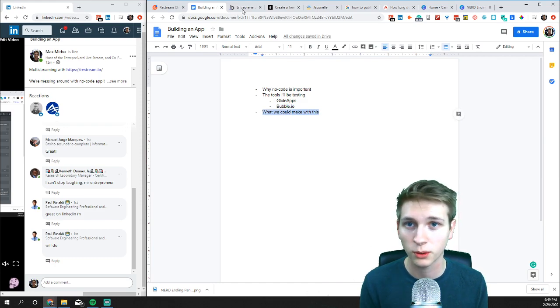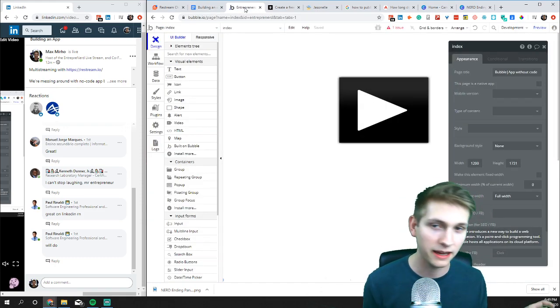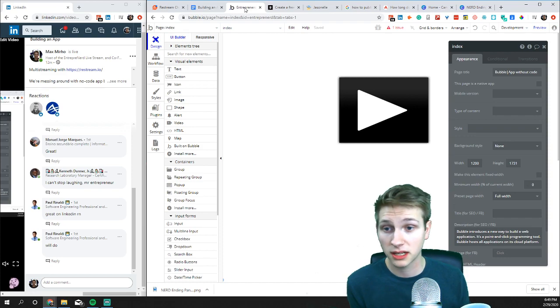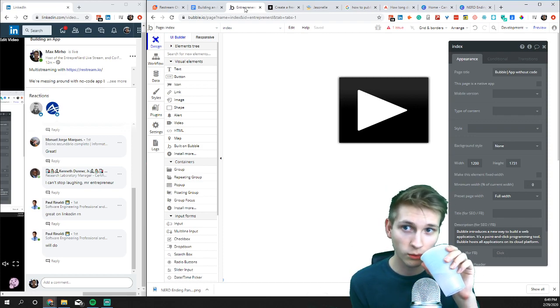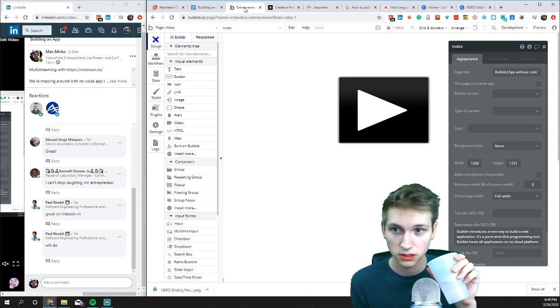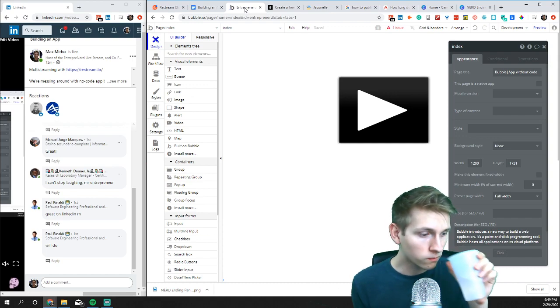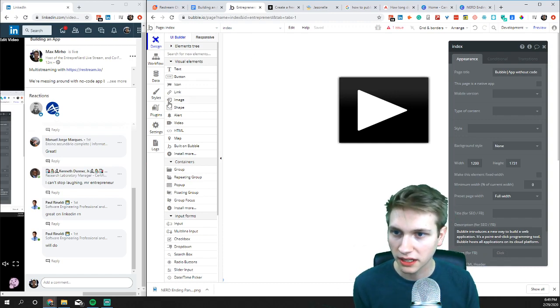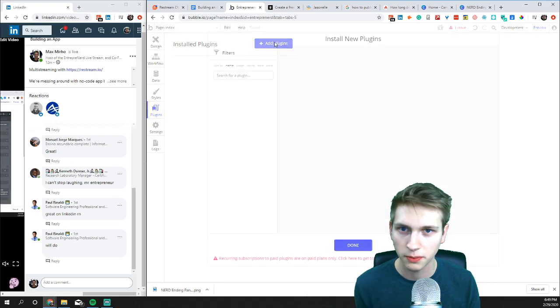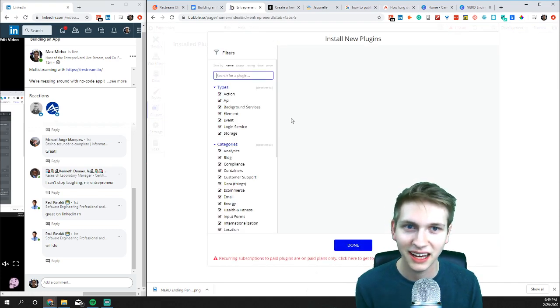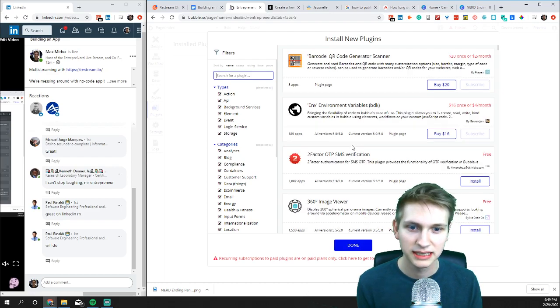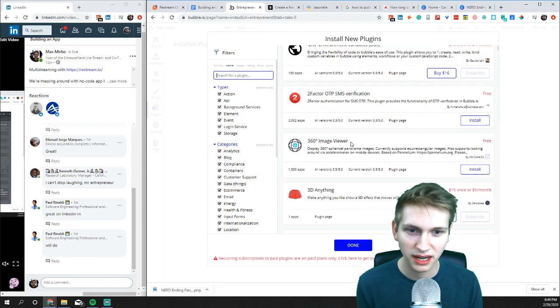And we're going to talk about what we can make with this and what I could do. It says it can help you make games here. So I wonder if I could make really basic games. Plugins. And then they have plugins from other people. Add plugins. Yeah, this is crazy. Yeah, on paid plans. I know. 360 image viewer, 3D anything.